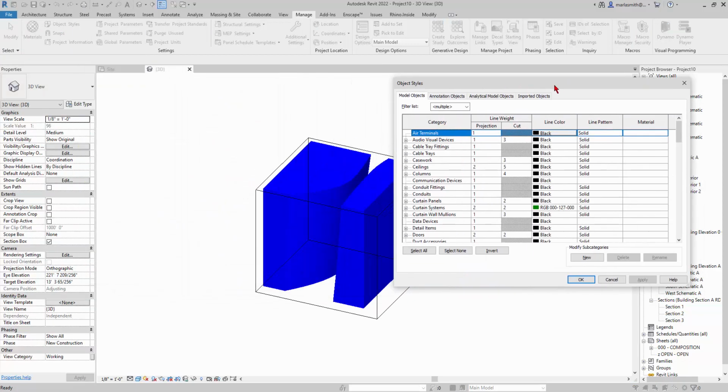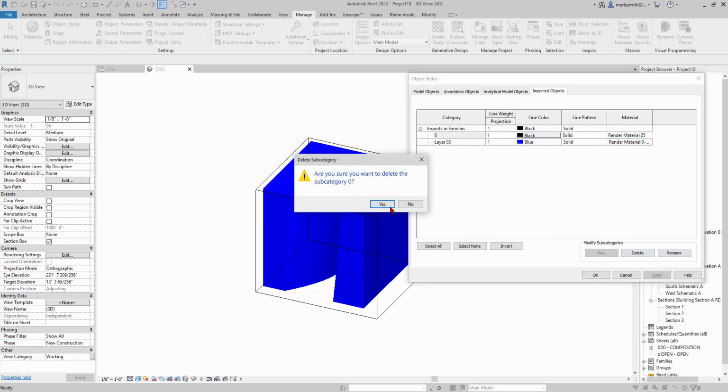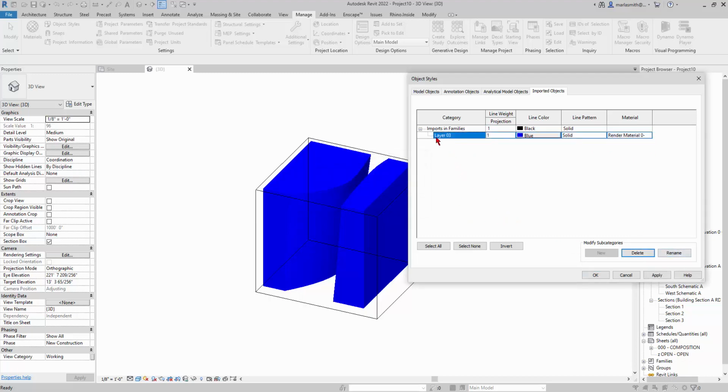And if we take a look at the imported objects, you're going to see layer 3, which is this one. And there's a layer 0. You can actually probably delete that. There's probably nothing on it. And then the layer 3 has a line color, so the line color is blue, and it's matching the color of the Rhino layer, by the way. And then it also has a render material. And so this render material, we can update it.